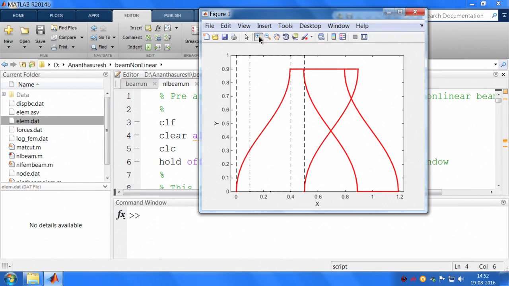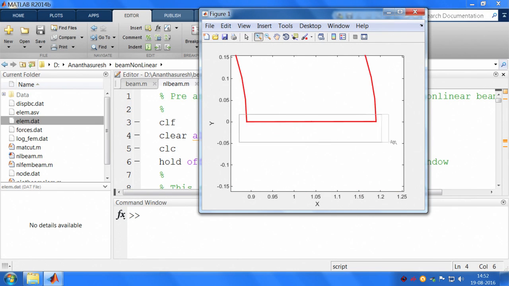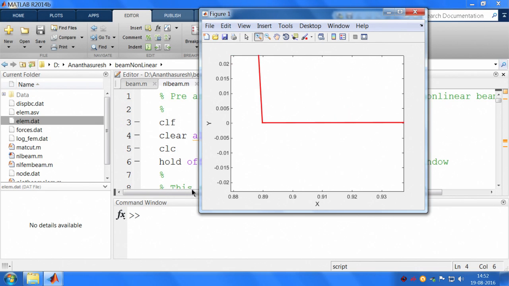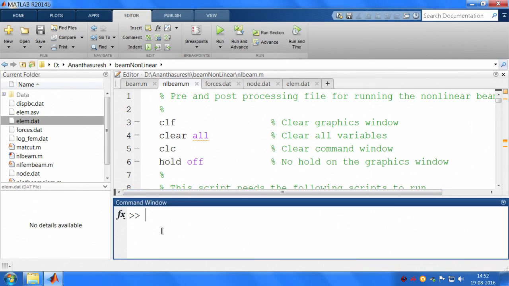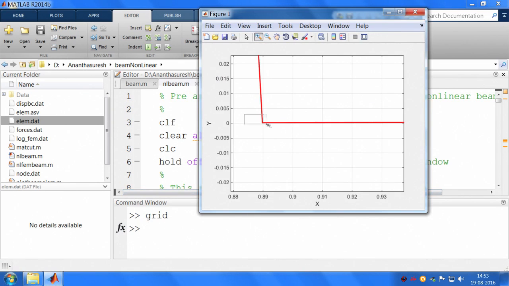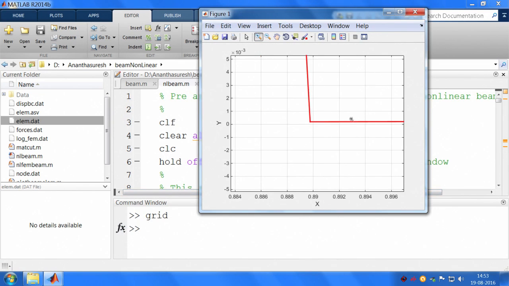We can actually zoom in and find out if there is any deformation at all. If you see, it is exactly at 0 0 however much I do. If you want to see the line, we can come and type the grid command in MATLAB, that will create a grid in the plot. You will see that there is a little bit of difference. See, now I have really zoomed in a lot.